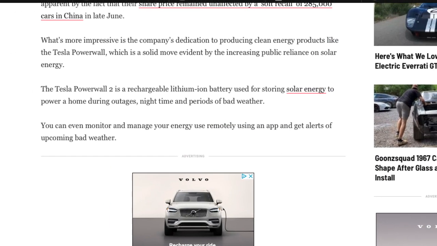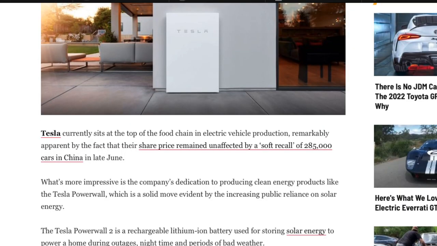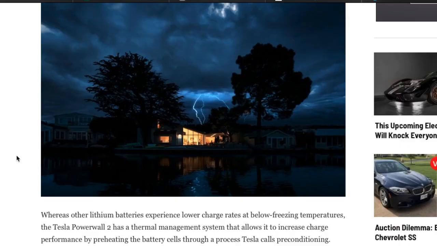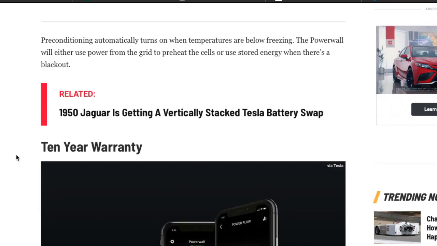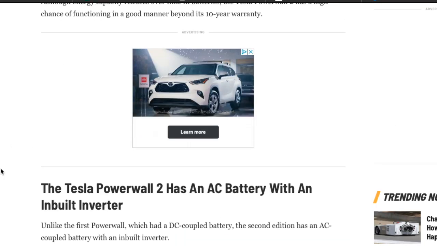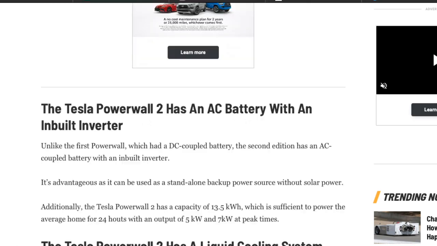Just take it over. Booyah. The good: thermal management. And you can see in their headlines, it's the basis of most of the advantages that they break out. So charging in freezing temperatures, thermal management. 10-year warranty, thermal management. Tesla Powerwall has a liquid cooling system.